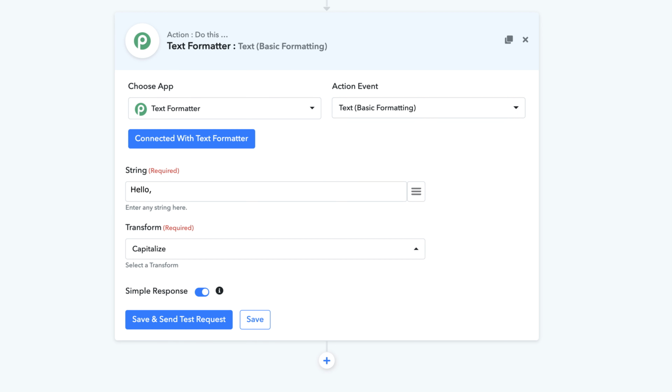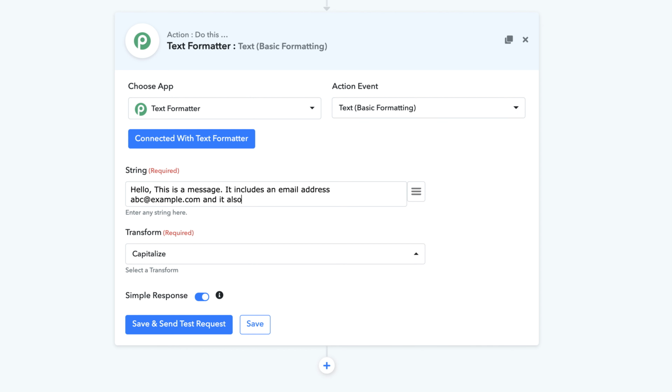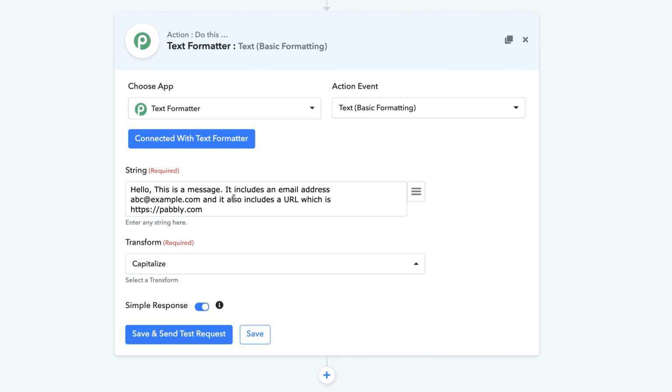This is a message. Hello, this is a message. It includes an email address abc@example.com and it also includes a URL which is https://pabbly.com. Okay, so this is a simple string that we have written. Let me first try to transform it by capitalizing it.